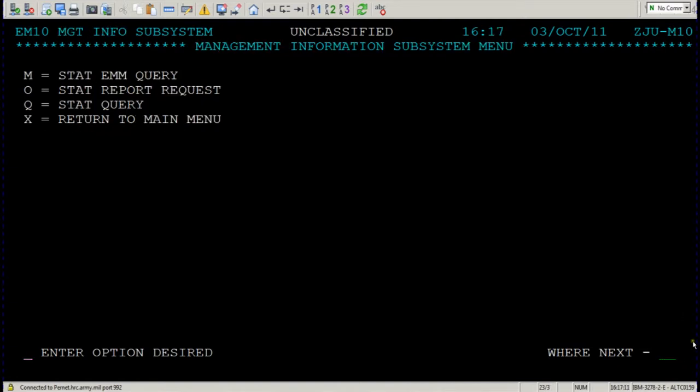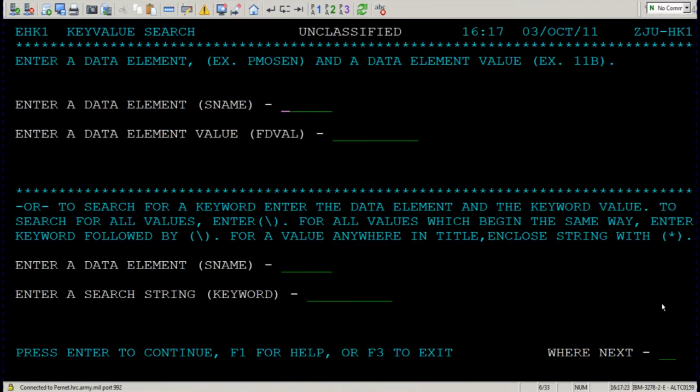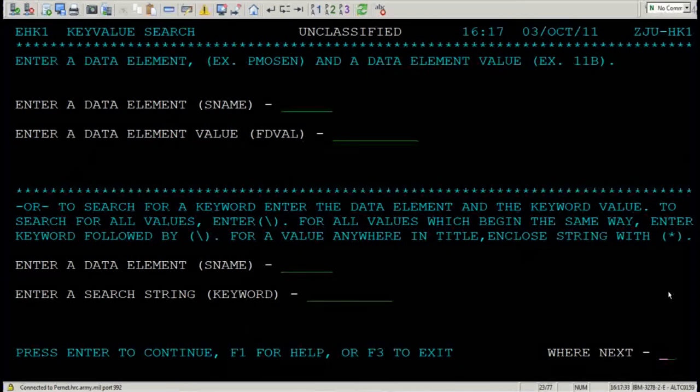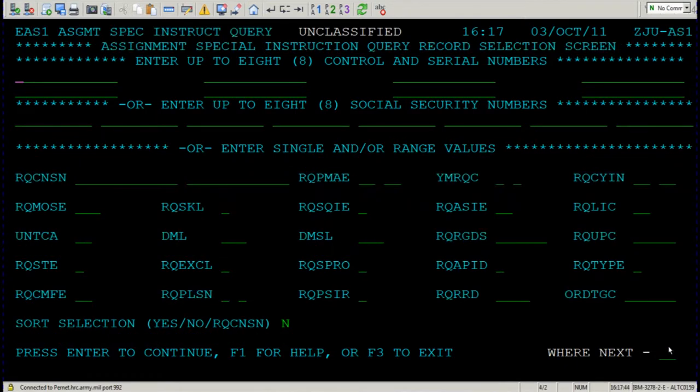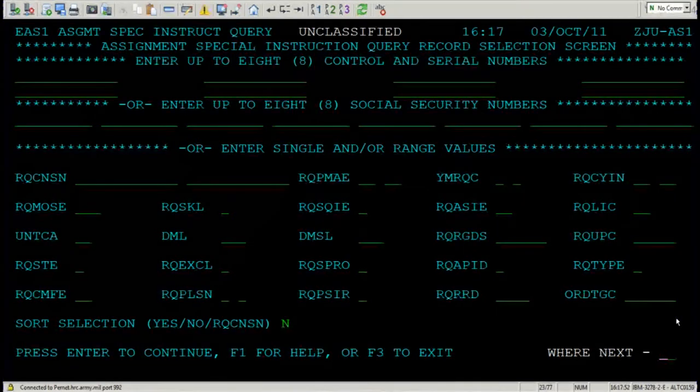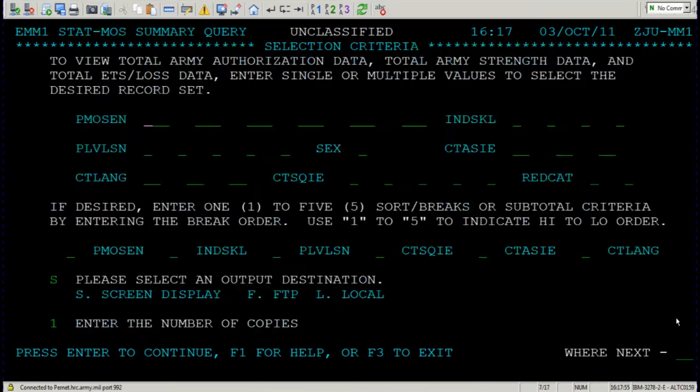Everyone got it? Great. Remember, your help screen or your EDAS Google is HK. Place your cursor where next is, type in HK, press enter. You're now at EDAS Google. So these are the hotkeys that we're going to use to navigate. From HK, where I went to look up whatever data I was trying to look up, I can very easily go to AQ and press enter. Now I'm on the assignment query selection screen. I can leave AQ and go to AS, which is the assignment special instructions query record selection screen. Everyone see what I'm doing here? You don't have to return to the main menu every time you want to see a different screen. I can type in MM and press enter, and here I am at the statistics MOS summary query screen. Remember, total Army data, right?